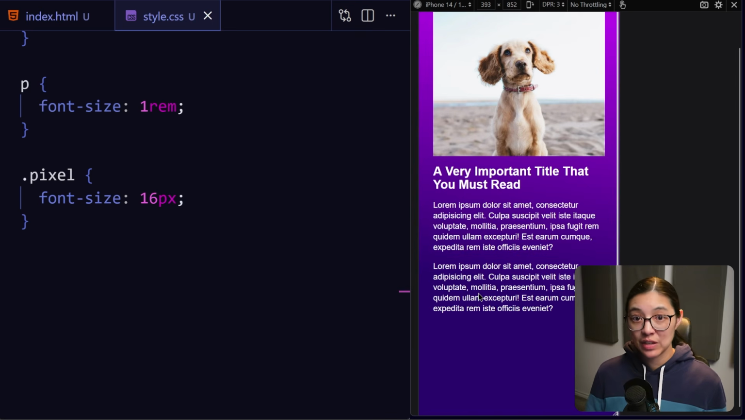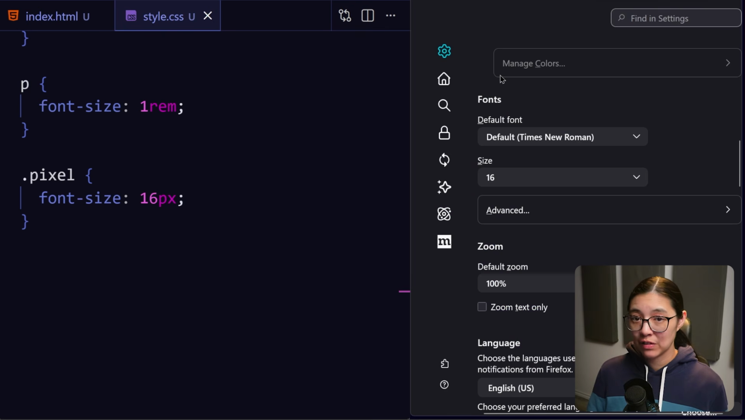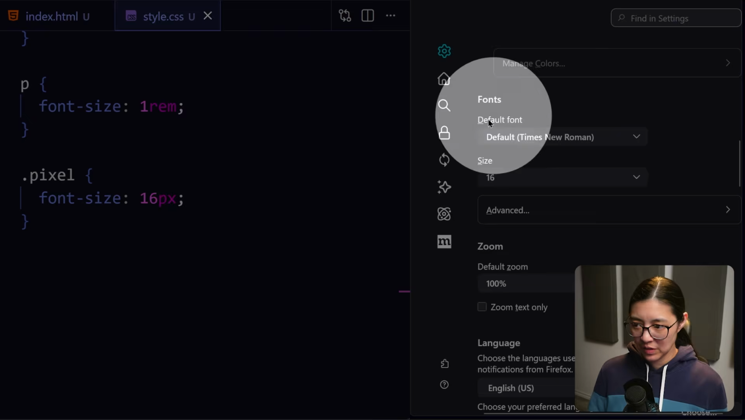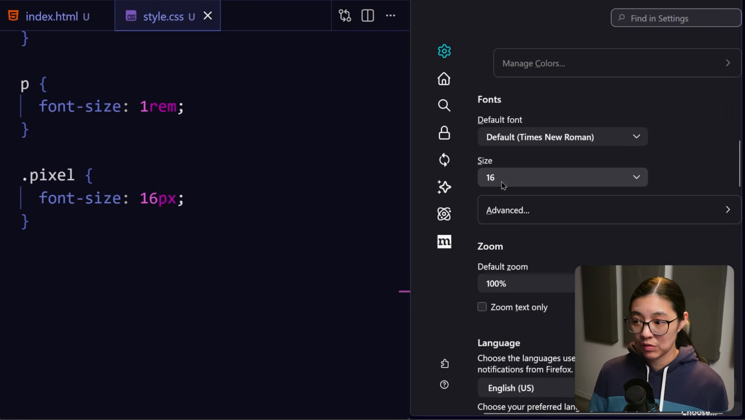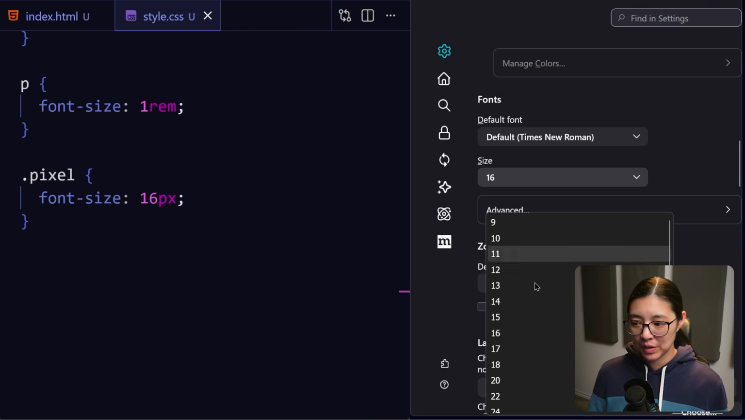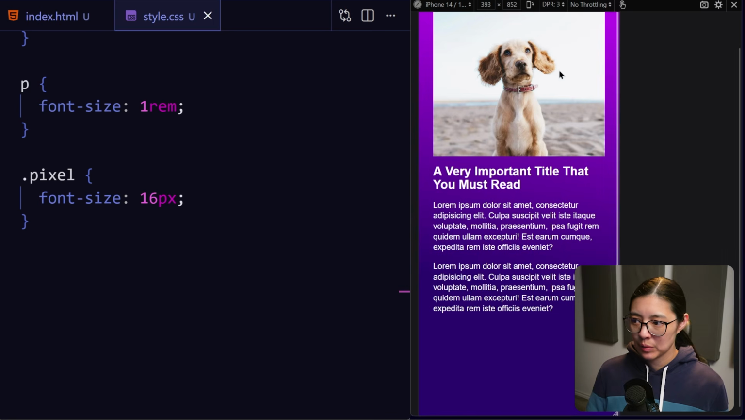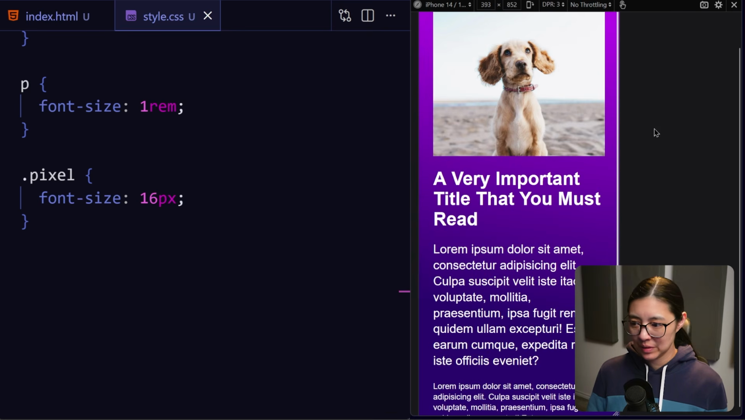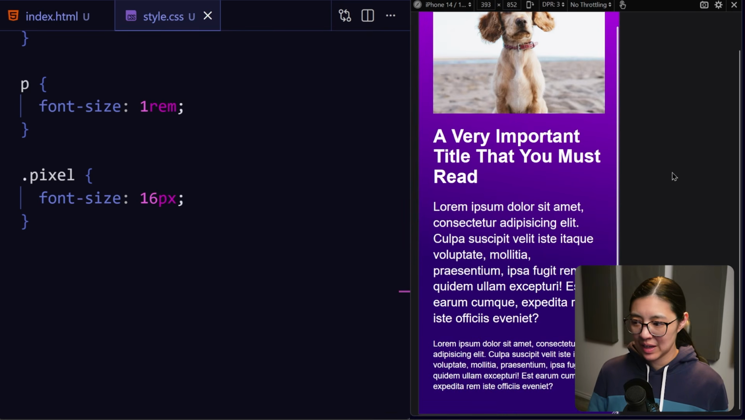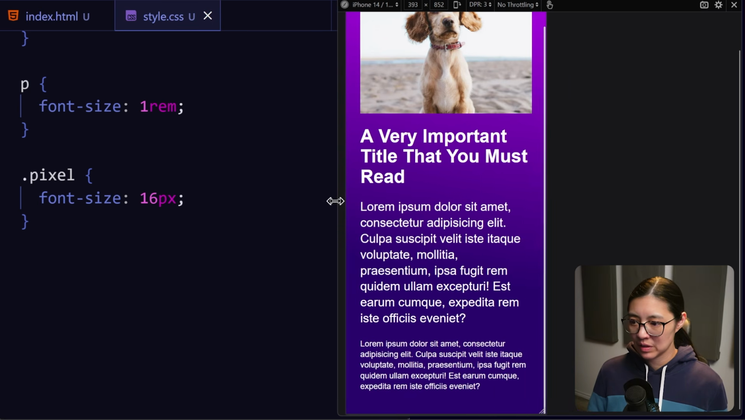So you can change that conversion rate in our browser settings. So I'm here in the Firefox settings, and here in the fonts, we can change our font size. So you can see here it says 16. Let's make it bigger. I'm going to say maybe 24. Then when we go back to our website and we reload, you can see that the H1 tag and the paragraph got bigger, but the second paragraph did not. And let me just scoot this over here.